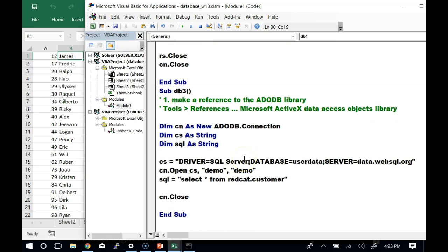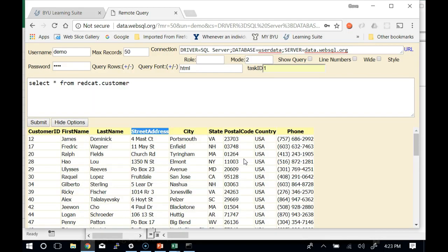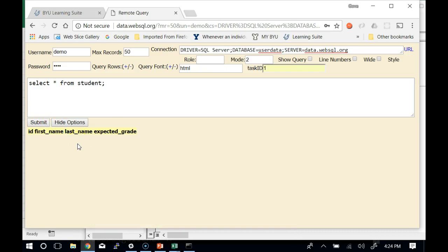All right, so now we're on DB3. We're not going to be reading data out. We're going to be pushing data to the database. So in this case, I think I've created a table for us that we can insert data into. Hopefully this is going to work. So let's do select star from student. All right. So there's not a whole lot of records here. We've got an ID, first name, a last name, and an expected grade. So you should be able to plug this in for yourself.